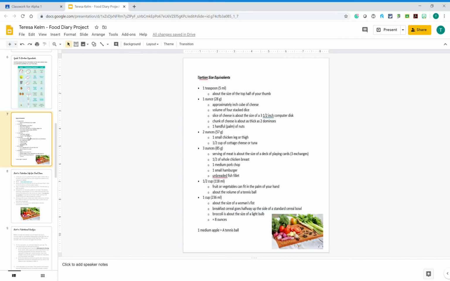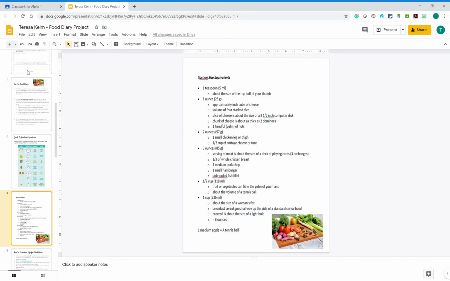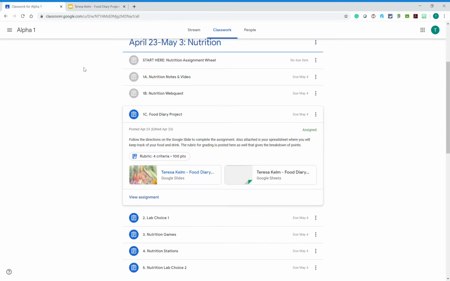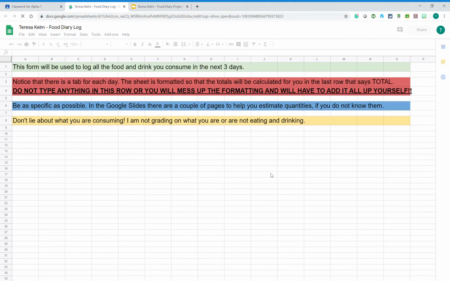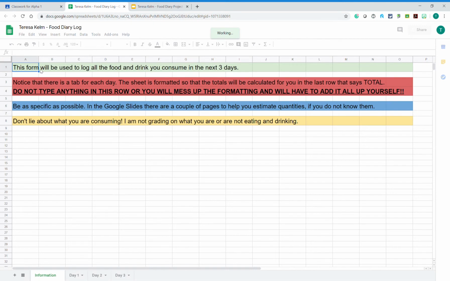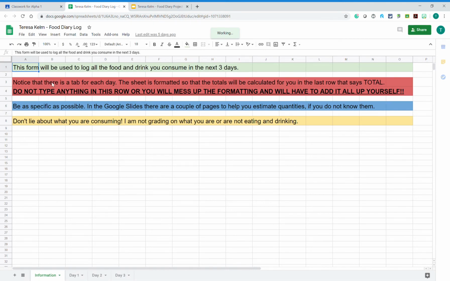So this part 2 is your food diary. So let's go back to classwork and open up the food diary sheets. So double click that or click it to open it. Your name will be here at the top already. The first sheet gives you in colors some information. It says this form will be used to log all the food and drink you eat in the next 3 days. In red, it says, notice there is a tab for each day. Okay, if you're not familiar with spreadsheets or Google Sheets, it's basically a notebook. Think of it that way.